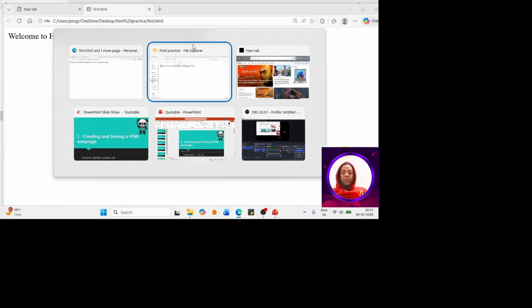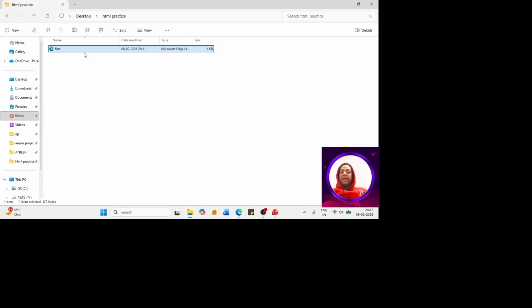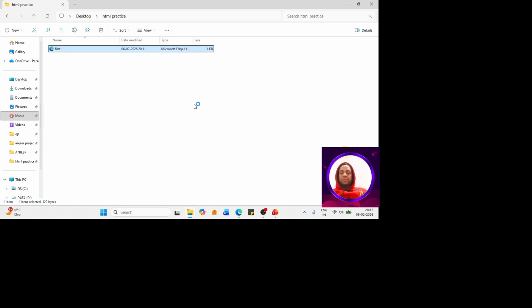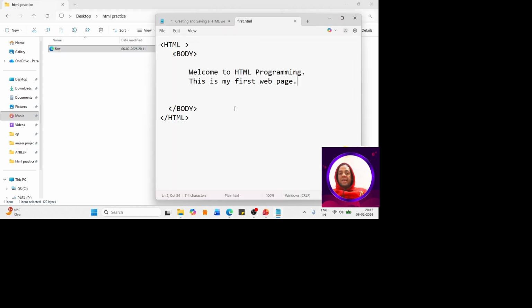If I want to do editing, then I will go to my folder, right click on my web page and open it with Notepad. So you can see I can edit my code. So in a very simple way, we understood how to run the web page in the browser by right clicking and using the open with option, and also in the same way we learned how to do coding.